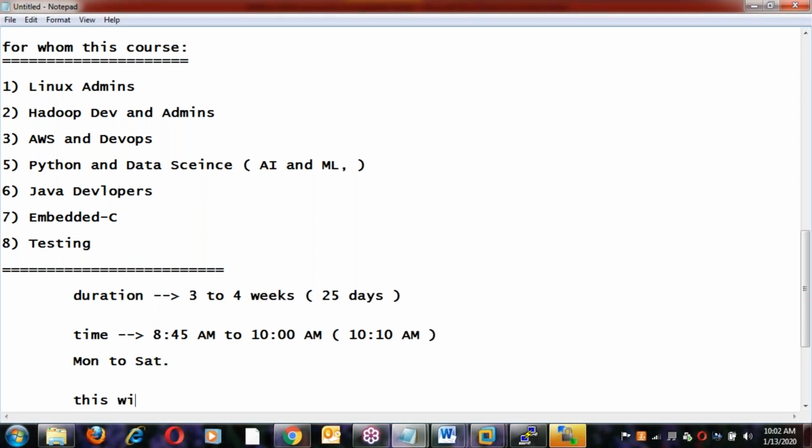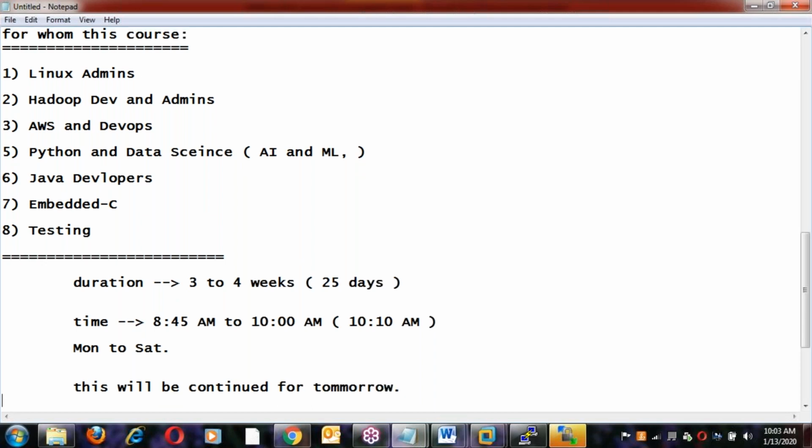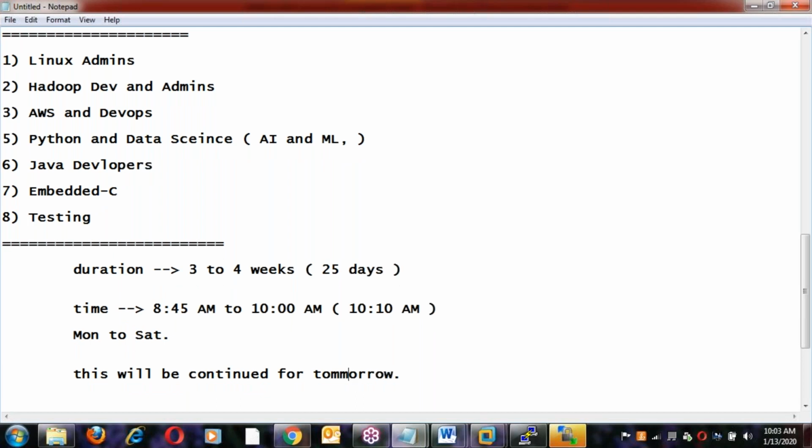This will be continued tomorrow. Tomorrow's class is not a demo. Today was just a demo, with an introduction about myself, the course contents, prerequisites, and who can learn this. Tomorrow is not like that. Tomorrow we enter completely into the subject. I'm not going to repeat today's topic; I'll go to the actual topic.